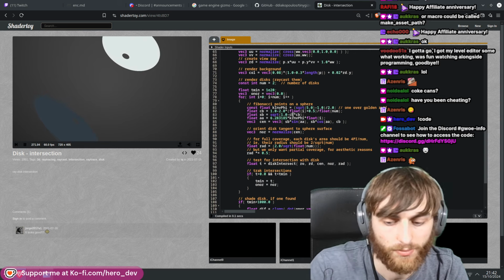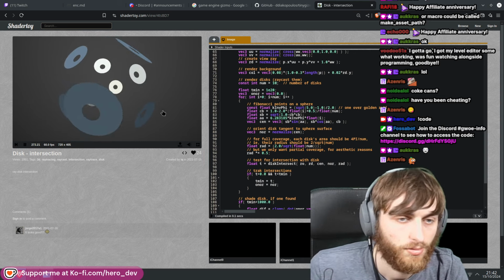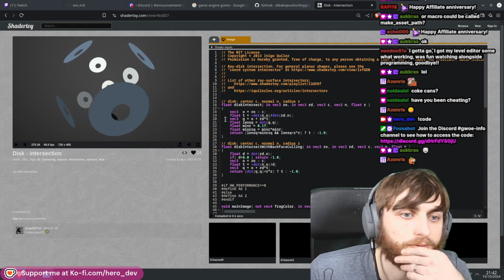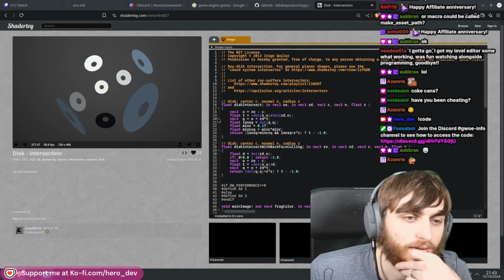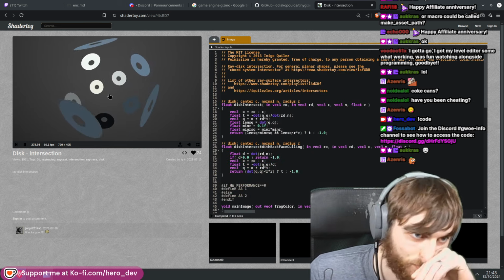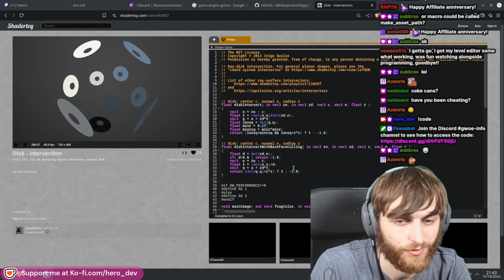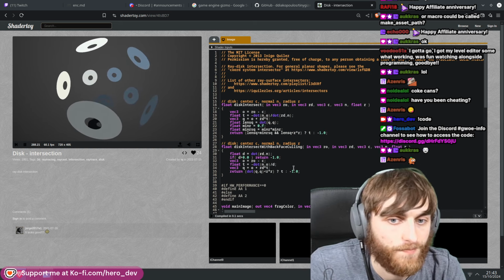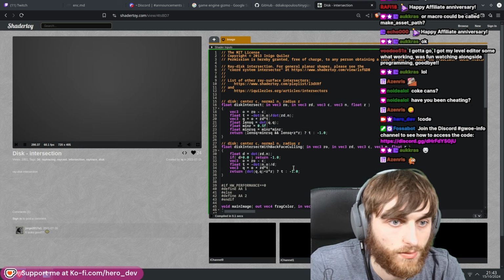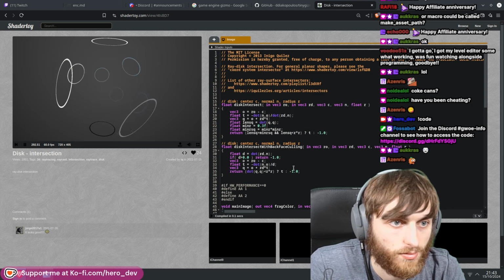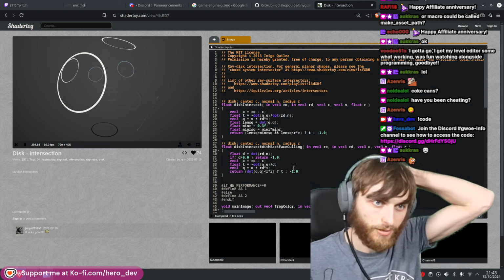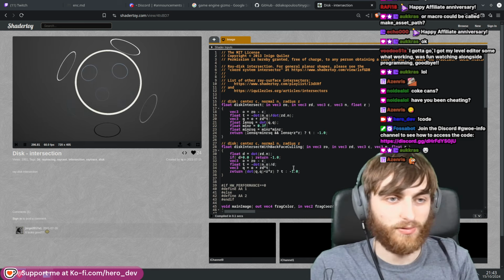Increase the number of disks. Okay, so I'll get a hole in the middle now. I guess it looks a bit off because of the perspective. But yeah, so we can easily get the hole, right? It's not too difficult to do that. There you go. So you can get these sort of like ring things just using the disk.